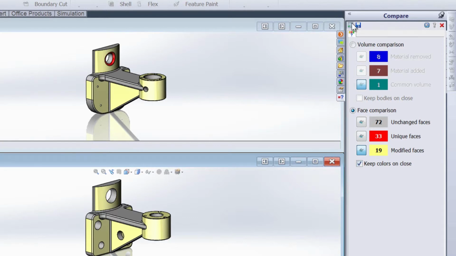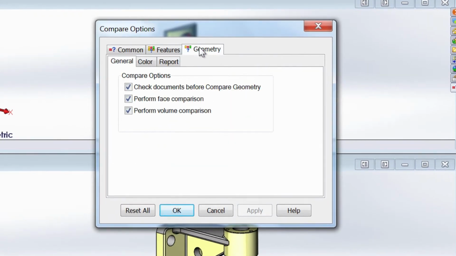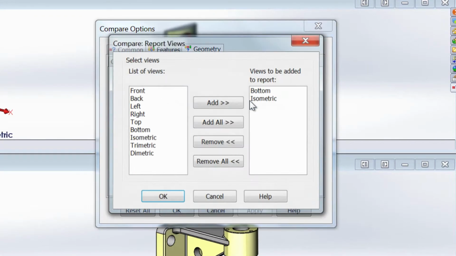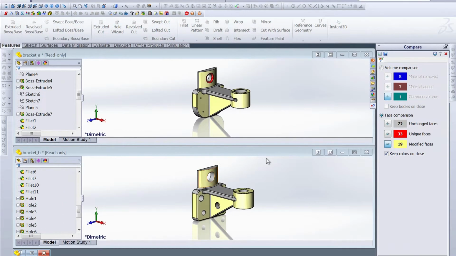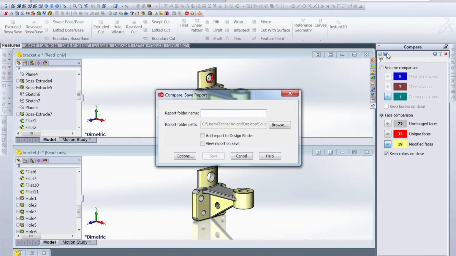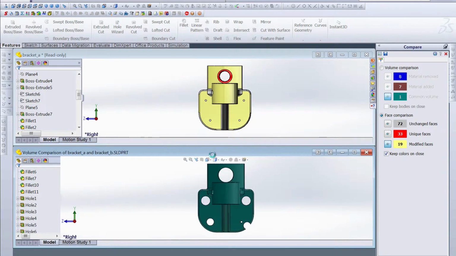So when we run that report, again, we're going to want those same views. So click on Options, under Geometry, under Report, we can add and remove views. We're going to remove all these and select Right and Trimetric and add those. Click OK. Click OK. And now we can save that geometry report and we'll just call it Geometry Report bracket A and B. And it's already saved to that same location. So we'll view report on save, click Save. And that report will be run.